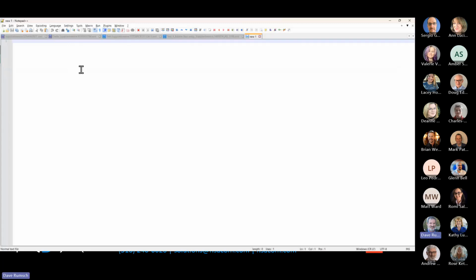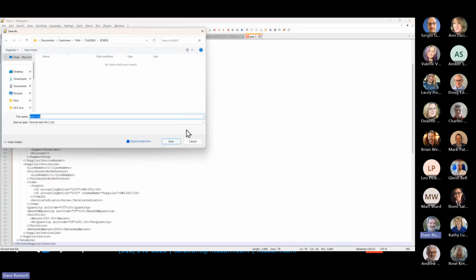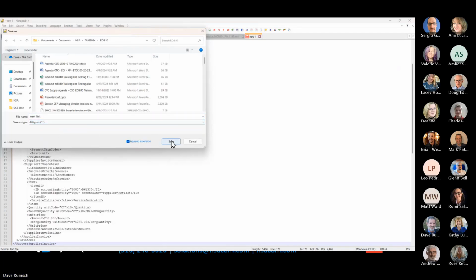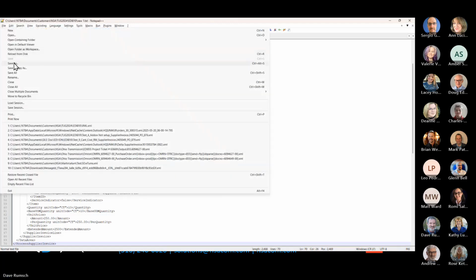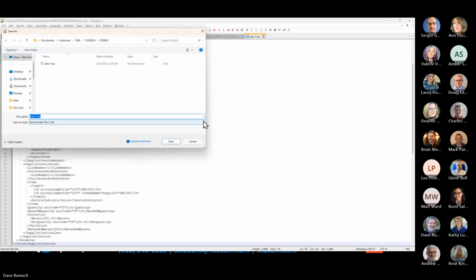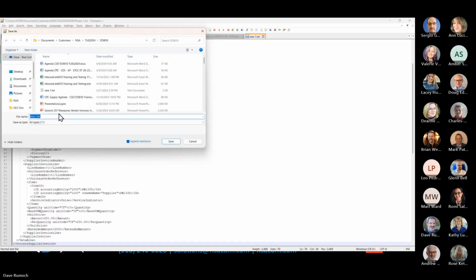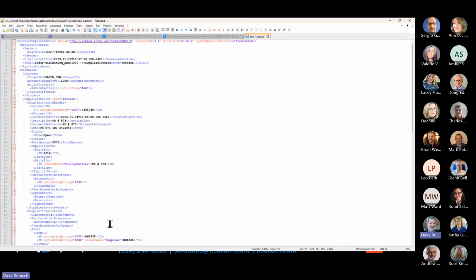I'm just going to do this briefly. I'm going to save the file with an XML at the end. Oh, did it do it? Nope. Silly me. You got to do it. There we go. Notice that changing it to XML makes it pretty to read.